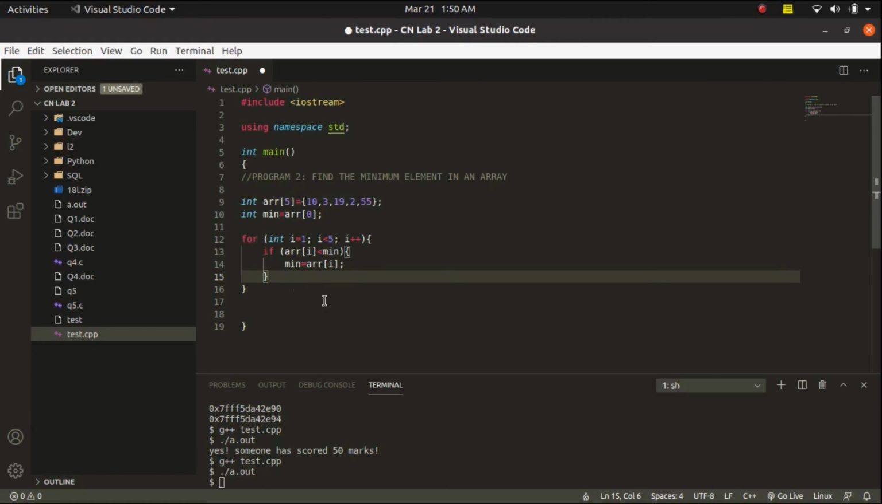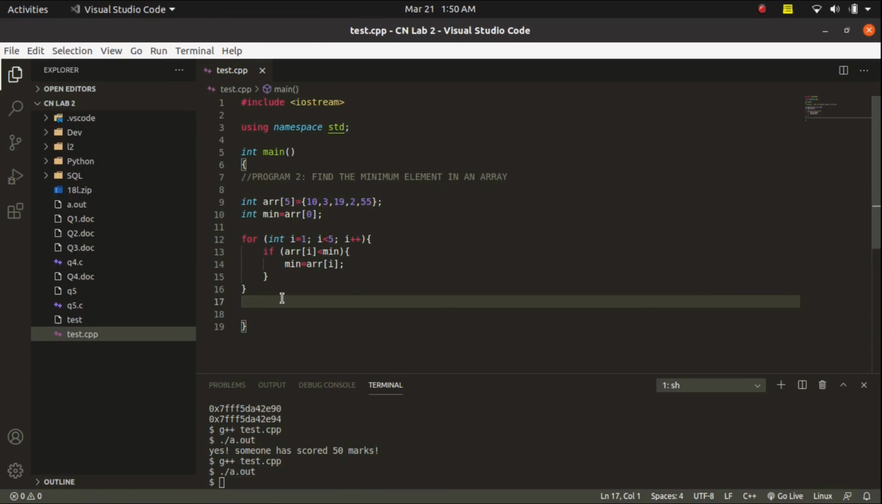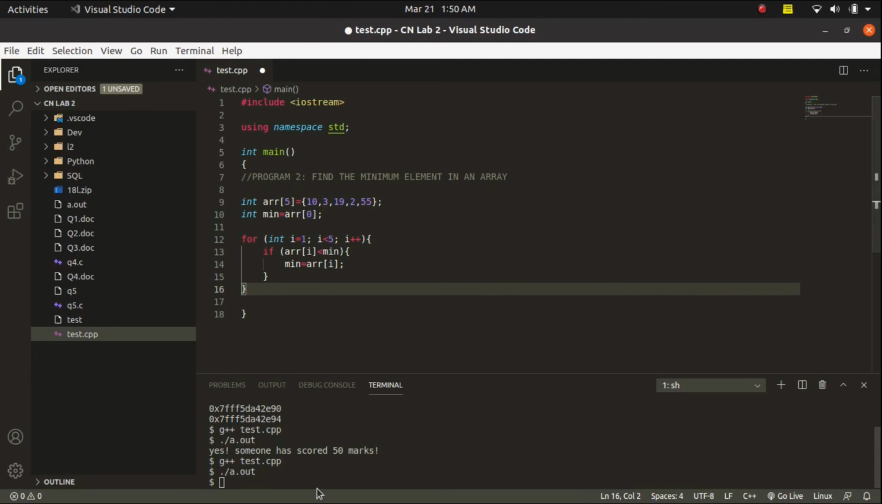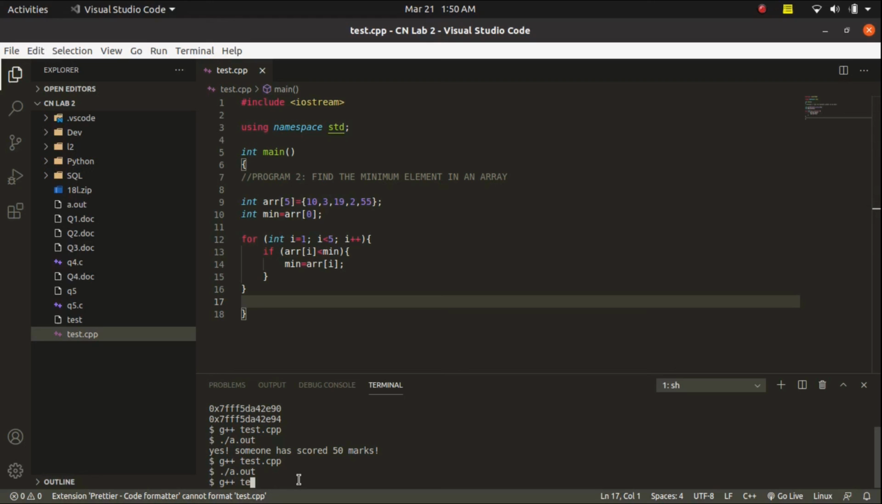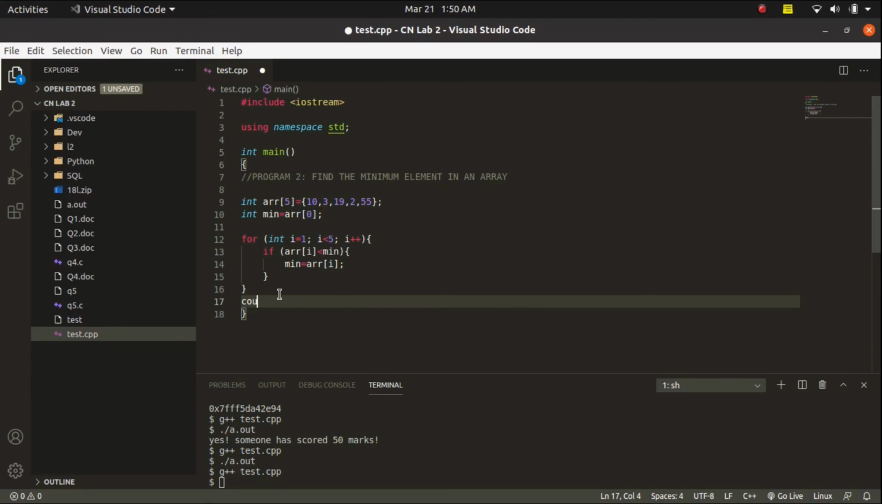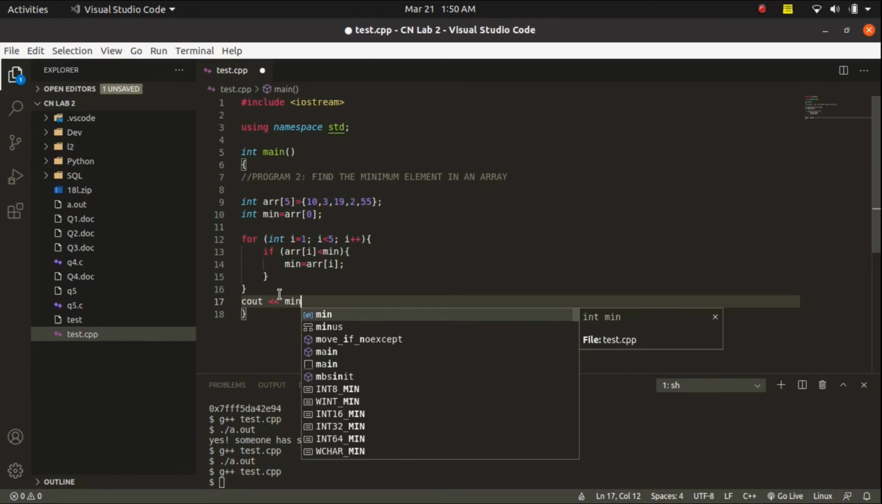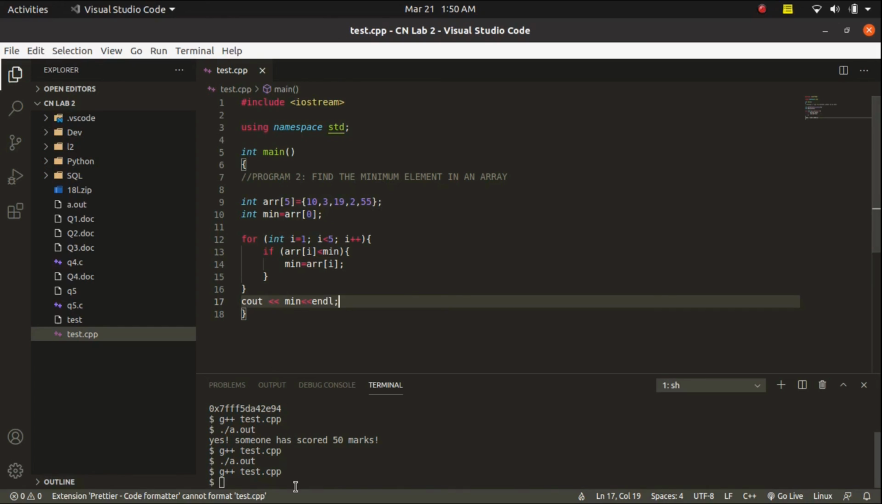So this is finding the minimal value in our code. So let's see the output of this program. Let's save it. All right, I've saved this test.cpp. Oh, first we have to print out the output as well. So cout main. So let's see what our program prints now. Let's run it again.